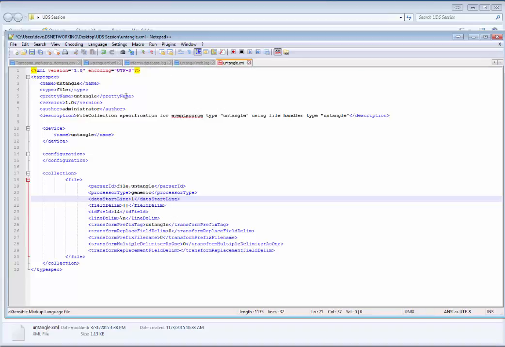So let's go back. What's the field delimiter? The field delimiter here is a space in the log files.